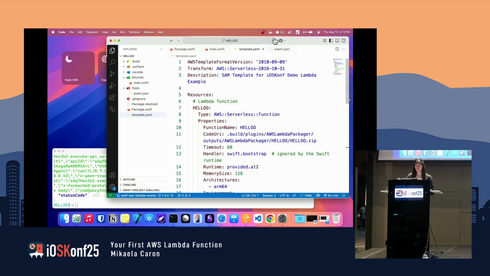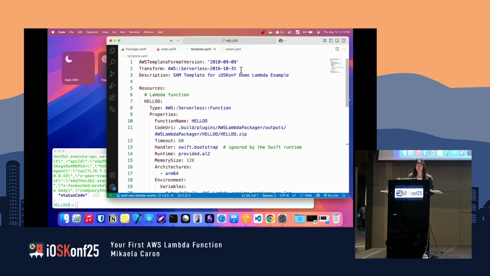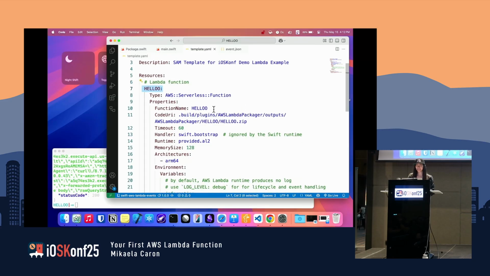But this is a basic template that we have, and we have the date of everything. Our function is called hello, and this is then the function name. And right here is where we are going to build and zip the function that we've created, and it uses this path to go get it, and that's what we'll upload.